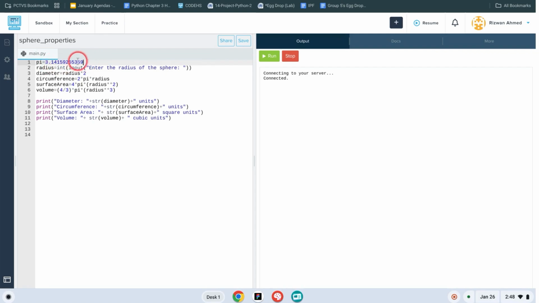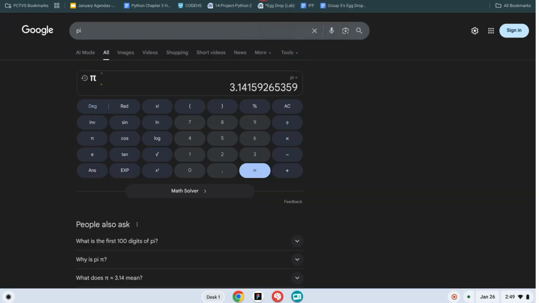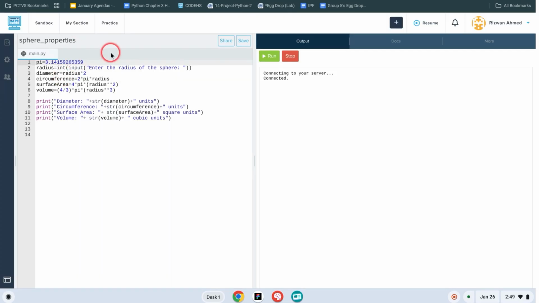first few digits this is the value of pi. So basically I searched up pi on Google and this is the value that I got. So this is the approximation that we'll use. We can obviously put more digits, but that will take forever.